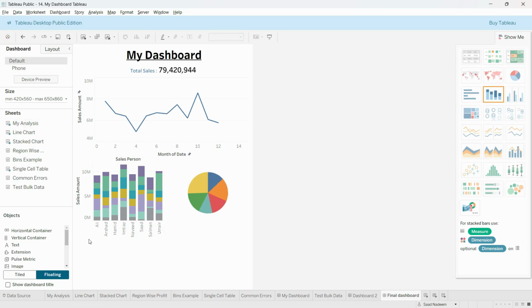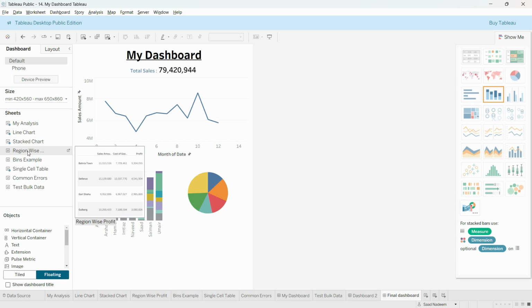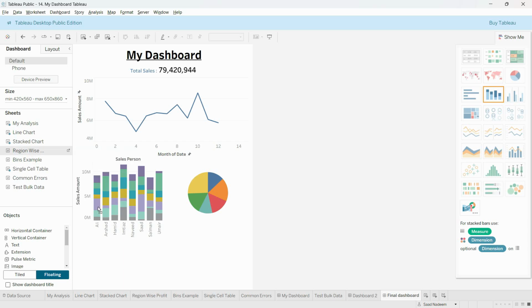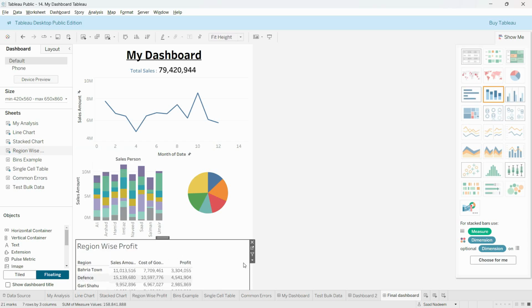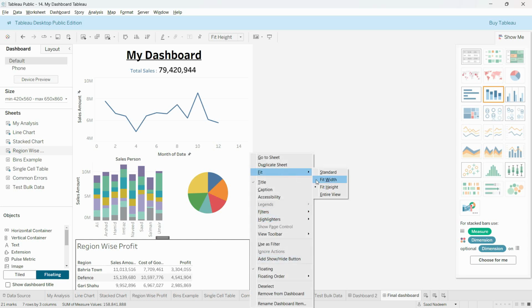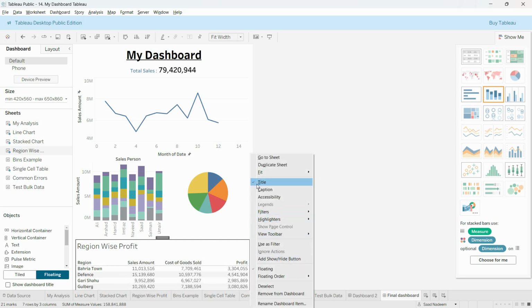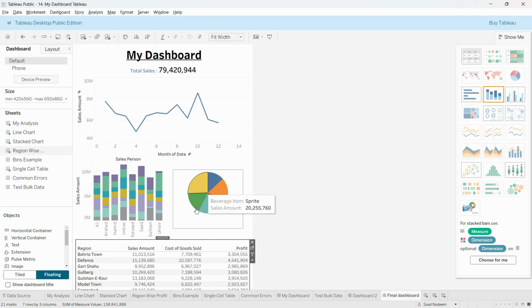Finally, let's say that we want this region wise profit details to appear at the last. So let's drag and drop it here, make it white. We have the white space. How we will cover that? Go to fit, fit width, hide the titles so that we can see all of the analysis on one single sheet.